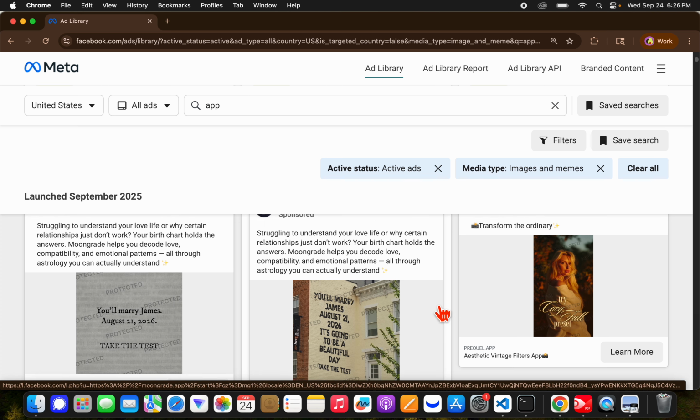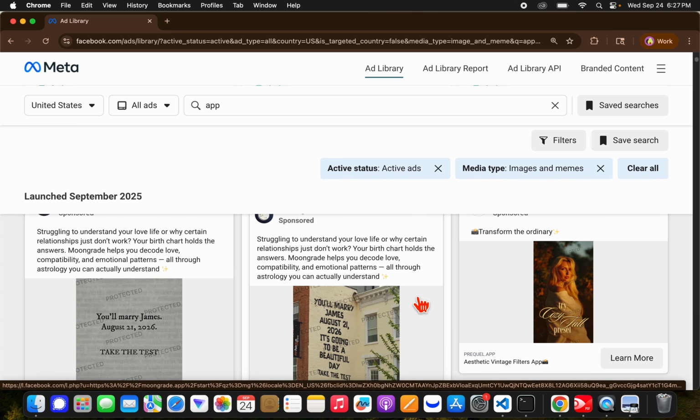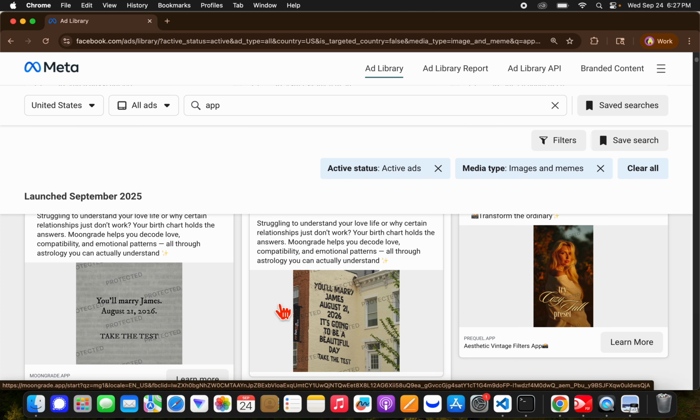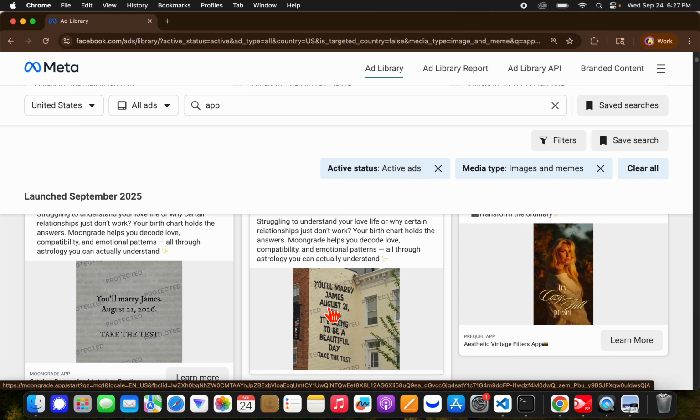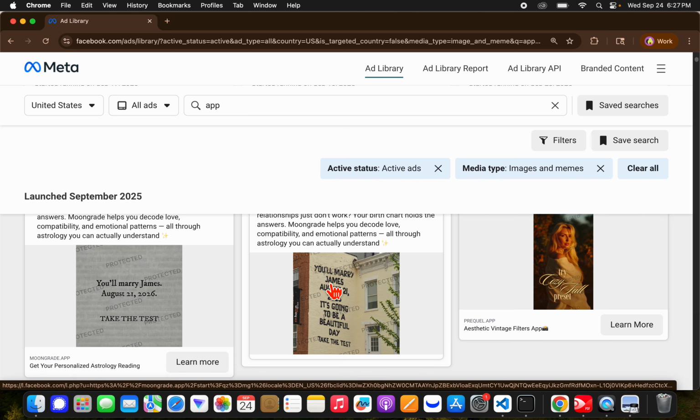So they're kind of iterating on this, right? I mean, this is kind of cool. This is kind of an interesting hook. You'll marry James August 21st, 2026. It's going to be a beautiful day. But why not just go the extra mile and write this out properly just to inspire confidence? Like, you'll marry James on August 21st, 2026.